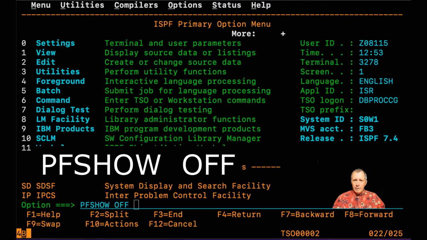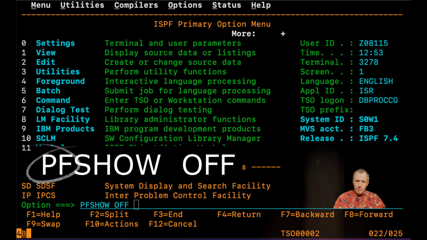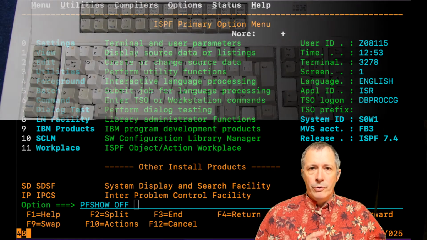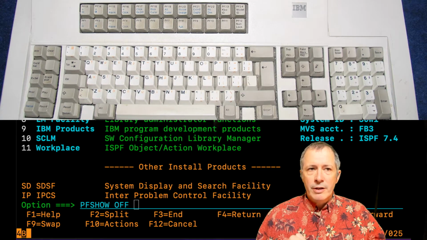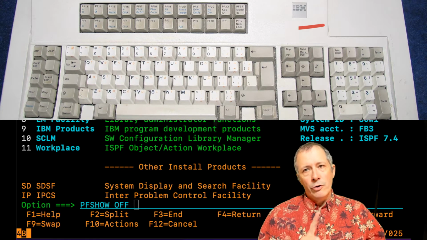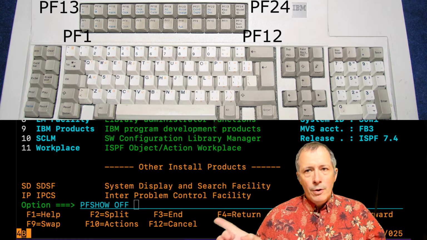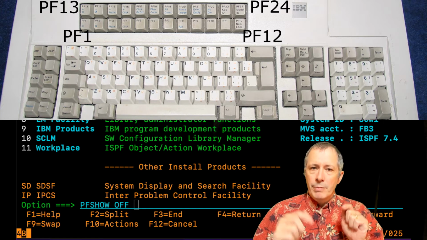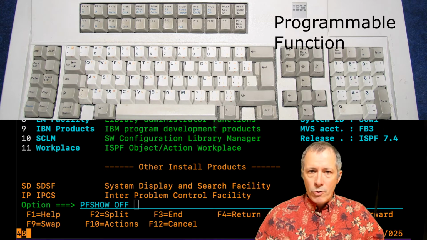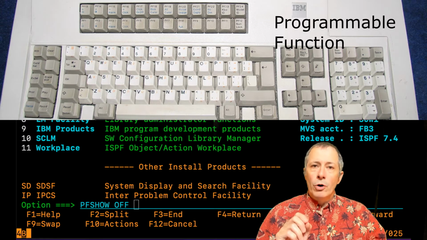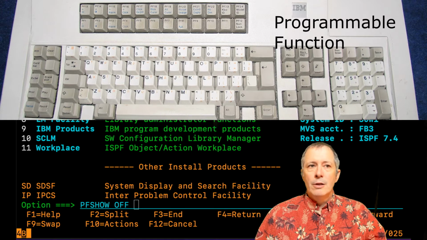Why is this command called PFSHOW? Specifically, I want to explain the PF part. Here is a picture of an IBM 3270 keyboard. As you can see, there are keys at the top that are labeled PF1 through PF24. PF stands for Programmable Function. Those were called the PF keys.